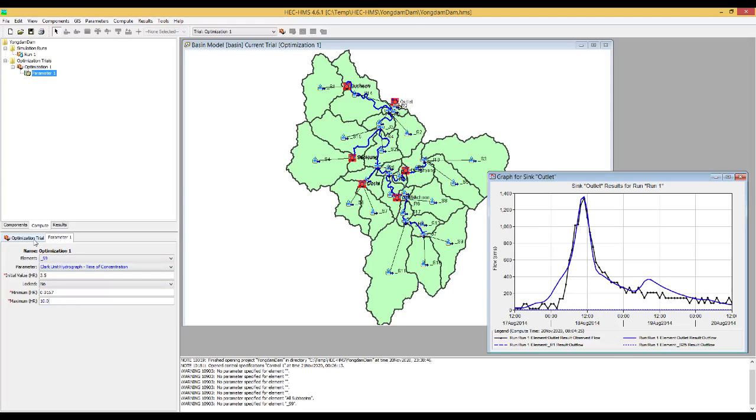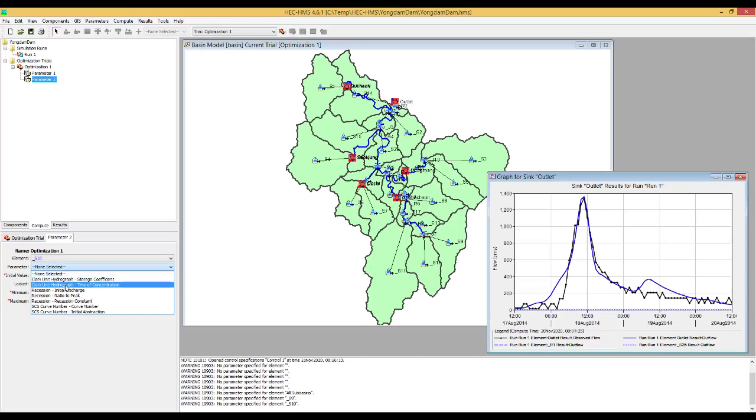So if you click this optimization trial tab, you can find the same settings. If you go back to here, we have the search method with Simplex and the objective function. Based on that, how about adding more parameters? For this parameter 2, I need to select again a different basin element and the same time of concentration, and this should be 10 hours.